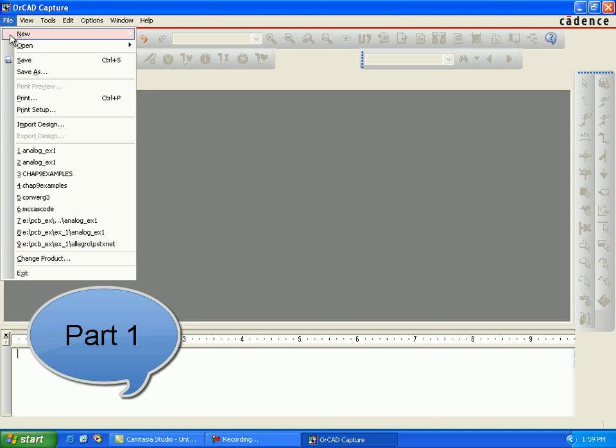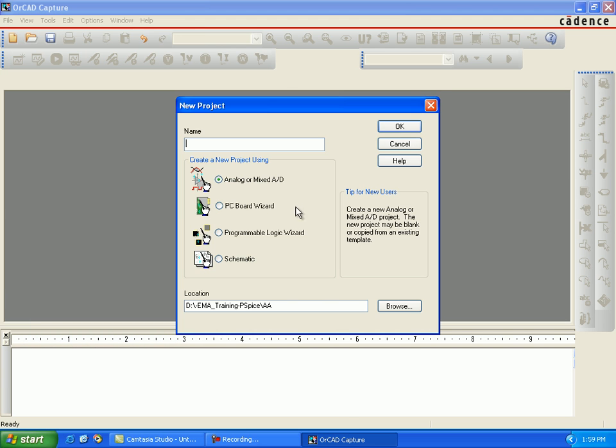Example 1, exercise chapter 9. We are going to make a PCB of an op-amp with 6 layers. Please open a new file. Select the PCB Editor wizard.